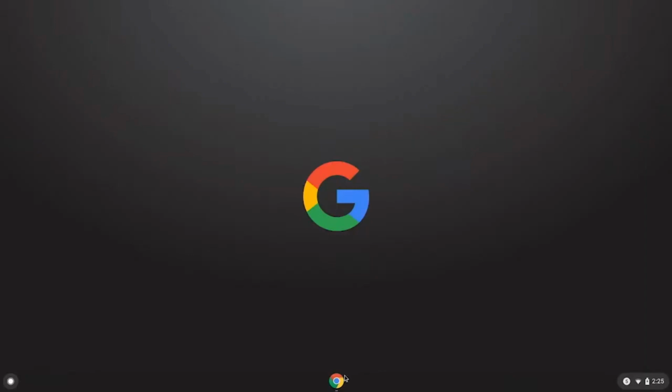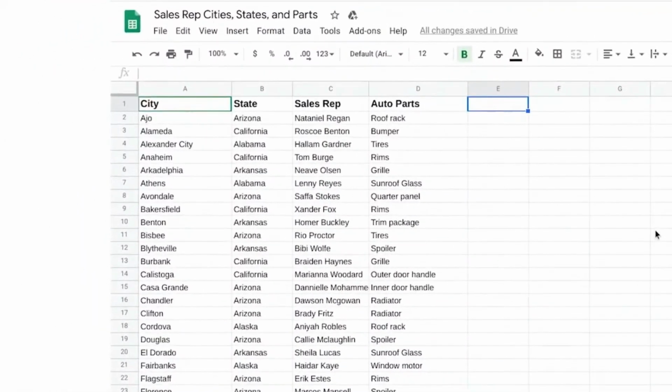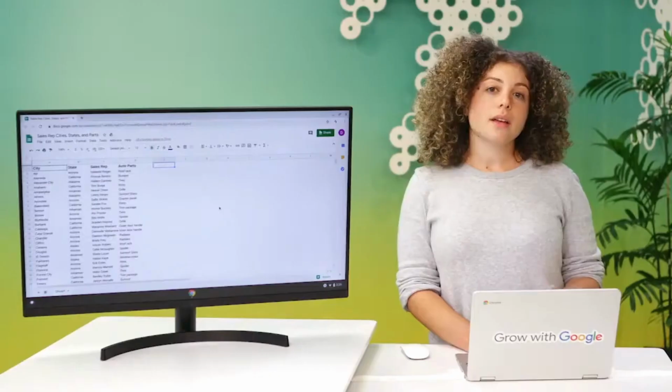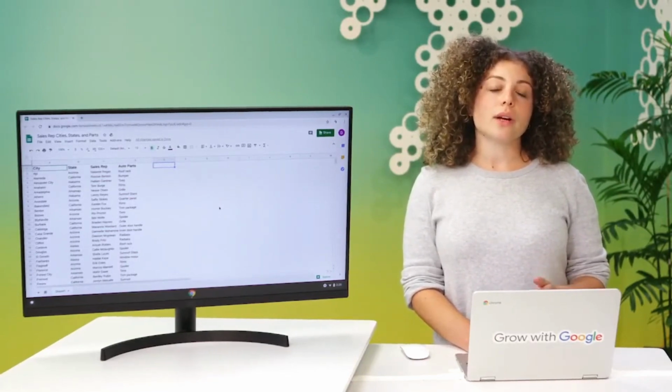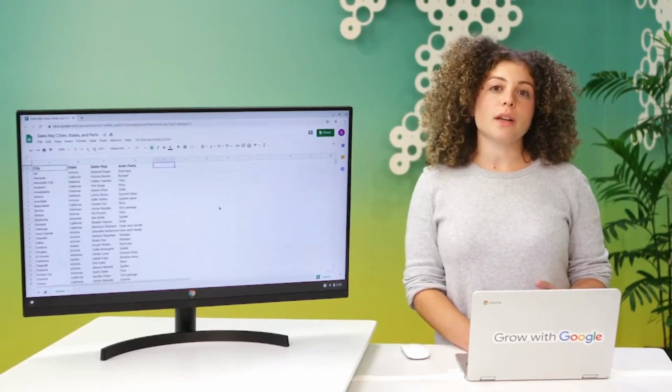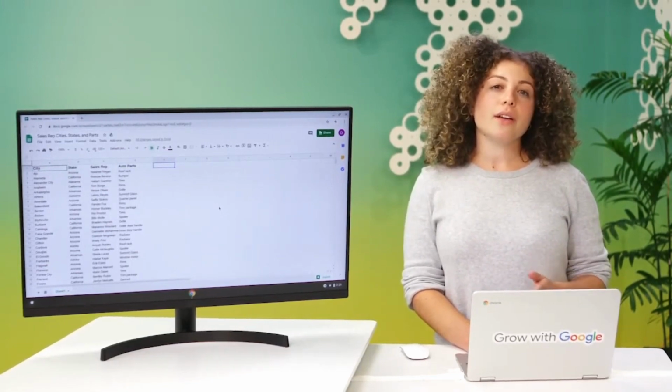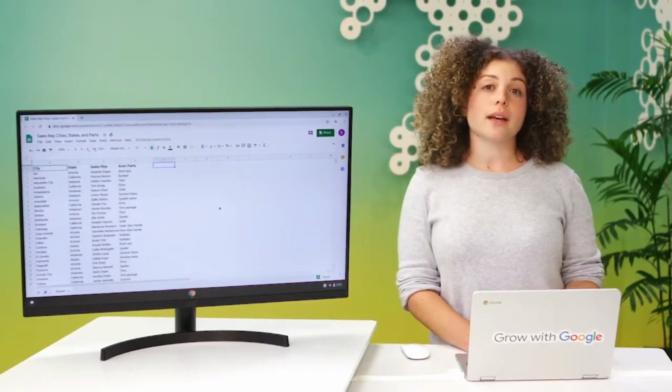Here's an example. Check out this spreadsheet that shows a company's sales reps and where they work. Different data analysts might want different information from this spreadsheet, and that's where sorting and filtering comes in. Sorting and filtering the data in a spreadsheet helps us customize the way data is presented. They can also organize data so analysts can zoom in on the pieces that matter. Think of it like a magnifying glass for our data.